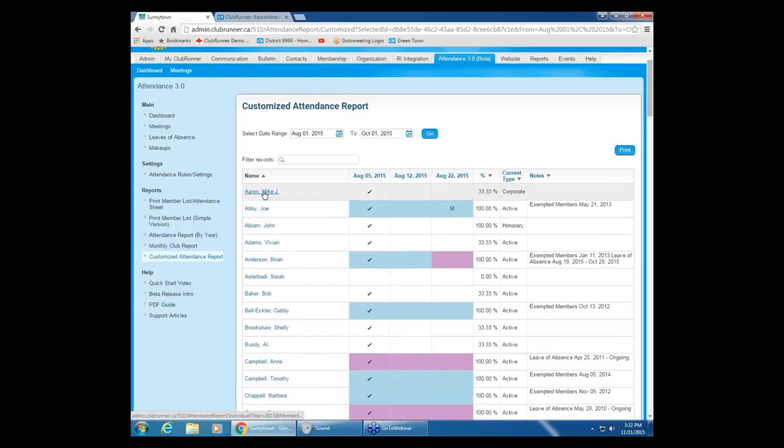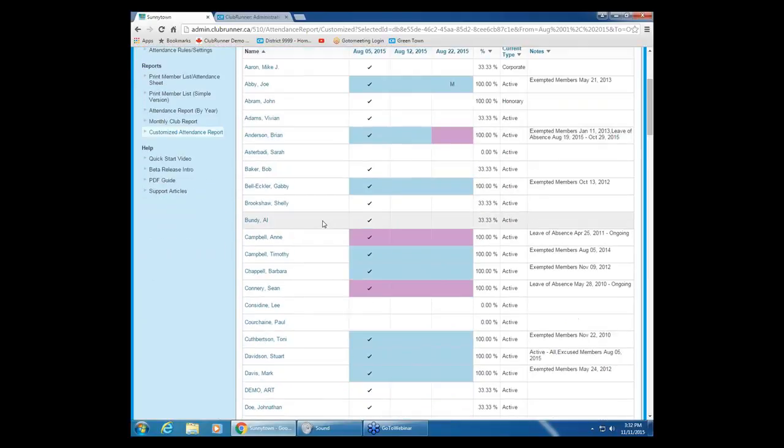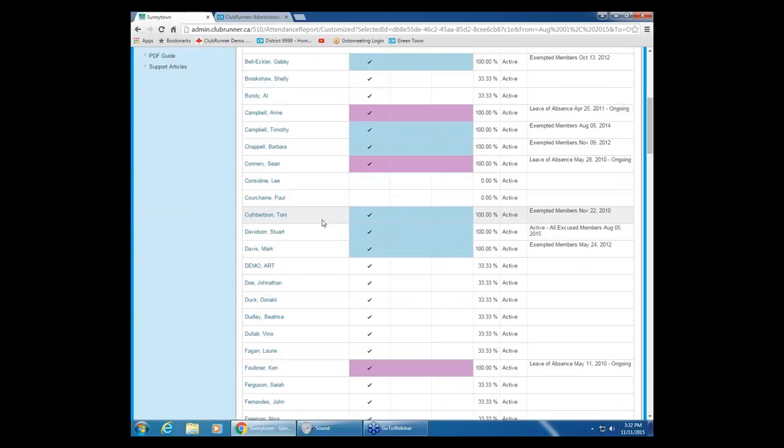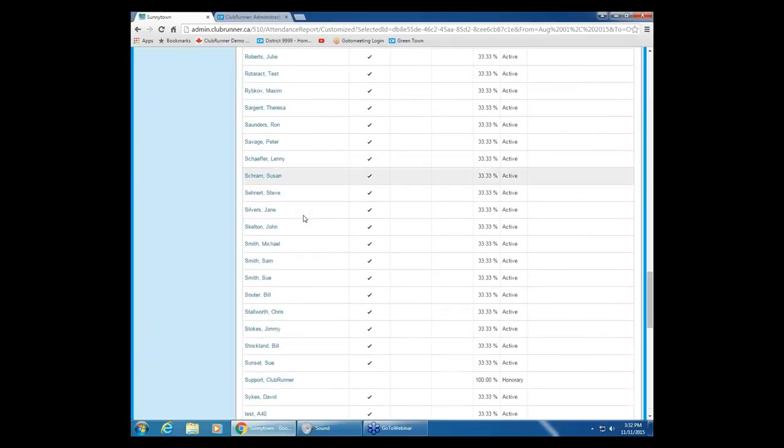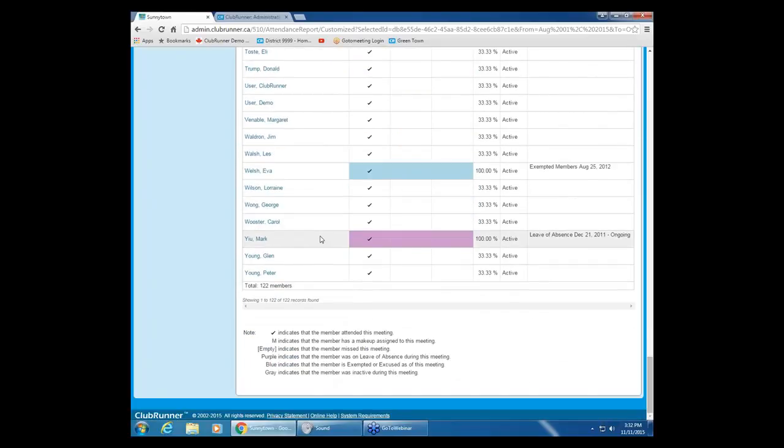Again, clicking on a member's name will take you to their profile so you can see their individual stats for the year. There is a key down at the bottom, but the real simple thing is that a check mark means that they attended the meeting. Blank space means that they did not. M is a makeup if it's there. Empty means, again, they're not there.